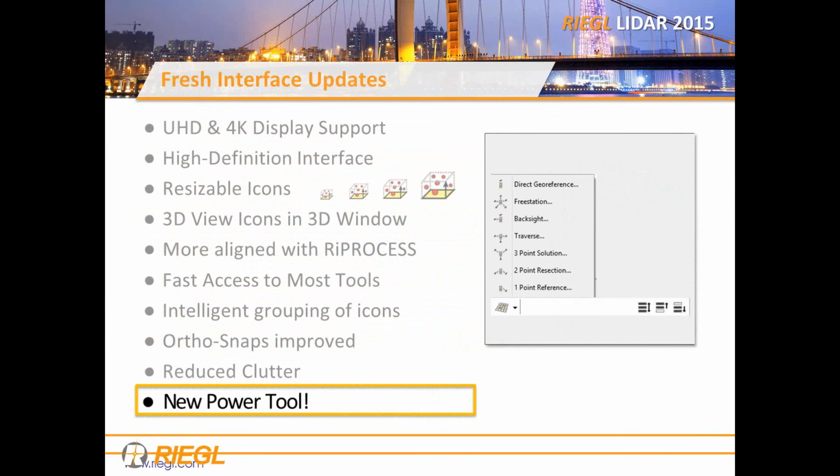Tan, if I can interrupt, it's Kathy. While we're trying to work on that, I had a question come in while you were presenting. Maybe you can address it while we're working on this. The question is, can you use an iStar to color VZ400 data? An iStar? Yes.